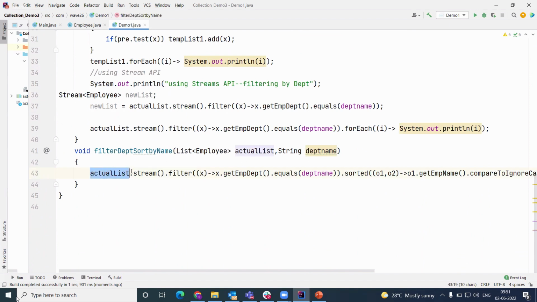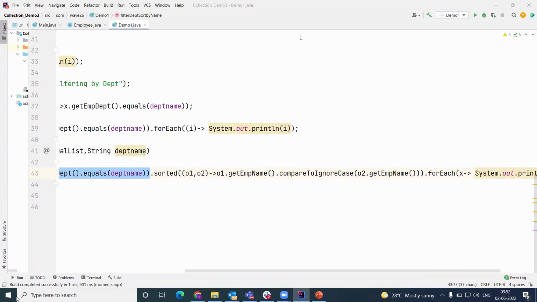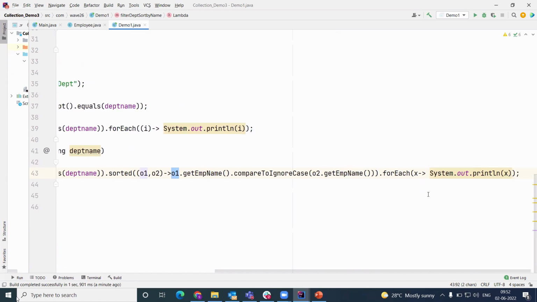Okay, let's come back to the code. So I wanted to print in the same line, actual list dot stream. I'm going to filter based on my employee department. Whatever result I'm getting, with that result, further to that I want to sort. So I'm taking comparator. Comparator will take two objects. If it is O1 and O2, then it is in ascending order. If it is O2 and O1, then it will be in reverse order. So once it is sorted, all the data I am printing by using my forEach method.